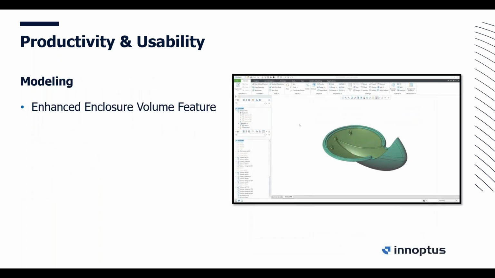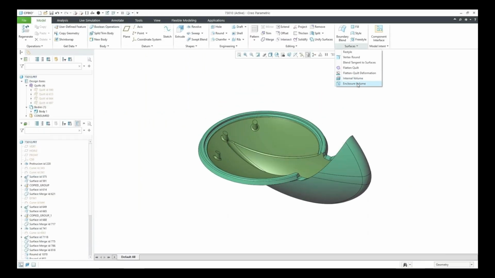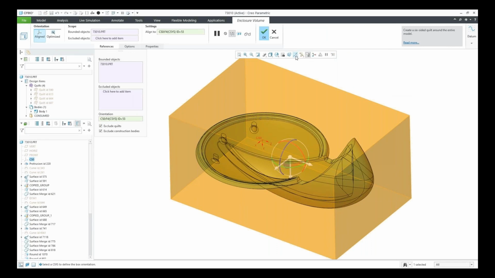The next item in the productivity and usability is the enhanced enclosure volume feature. In previous Creo 11, it was added in Creo 10, but it was still under a separate license. Now they added it in the standard as well. So an interesting development. And what they added as well, I will just play, because sometimes it's a little bit too long and I can speed things up here.